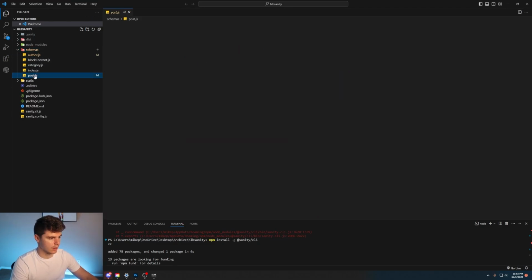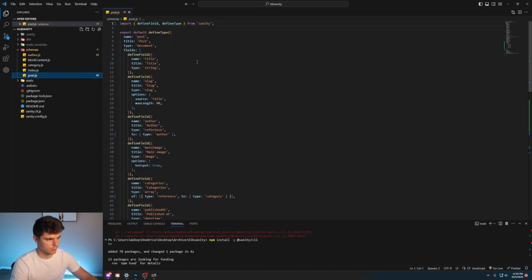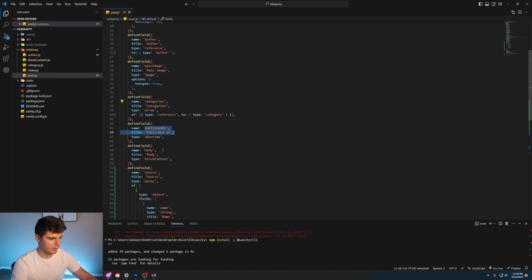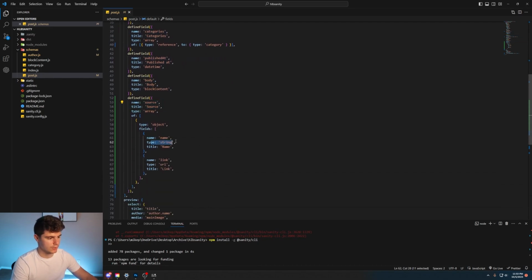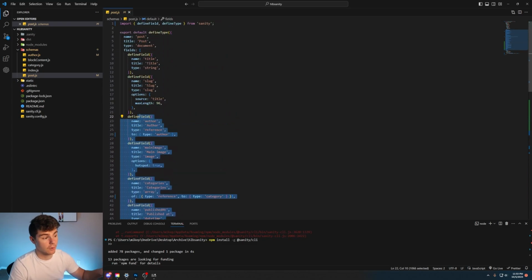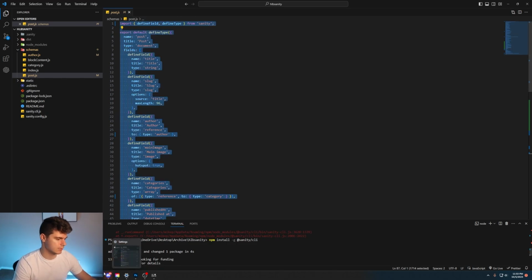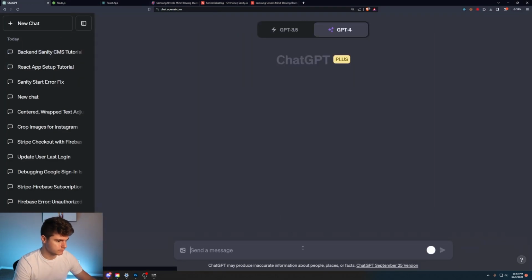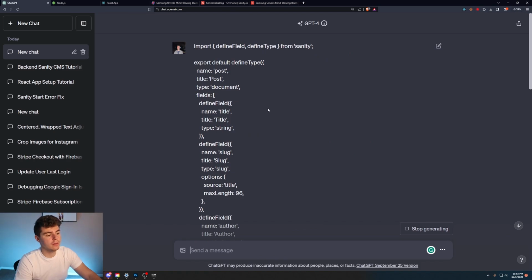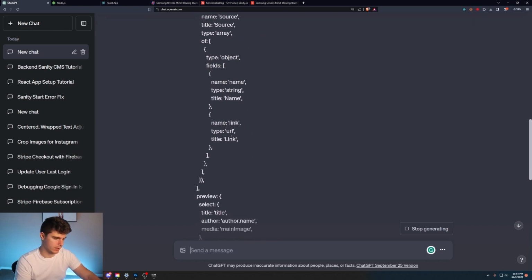The schemas here are the different kinds of things. The post, you can see here, has a title, a slug, an author, a main image, category, published at, the body text, the source, the name for the source, and the link for the source, right? This is the main structure of how it works. But what I could do here is take it and come to ChatGPT and say, hey, add a tags section to my Sanity schema, knowing how my Sanity stuff is currently formatted, and let's see what it gives us.